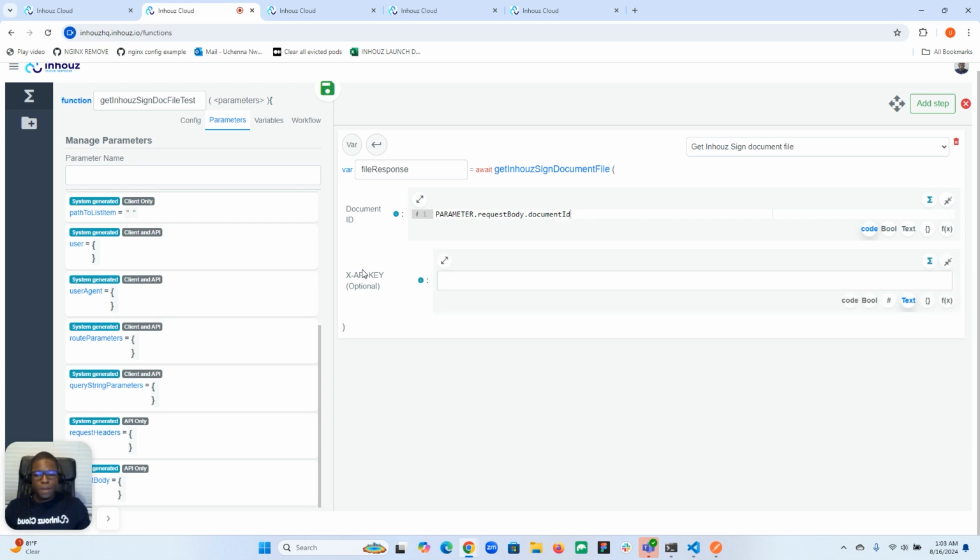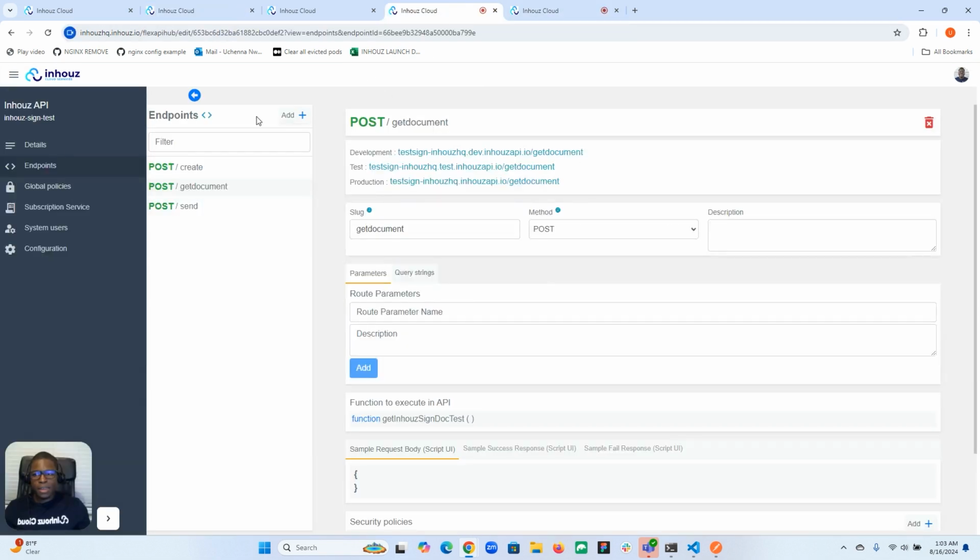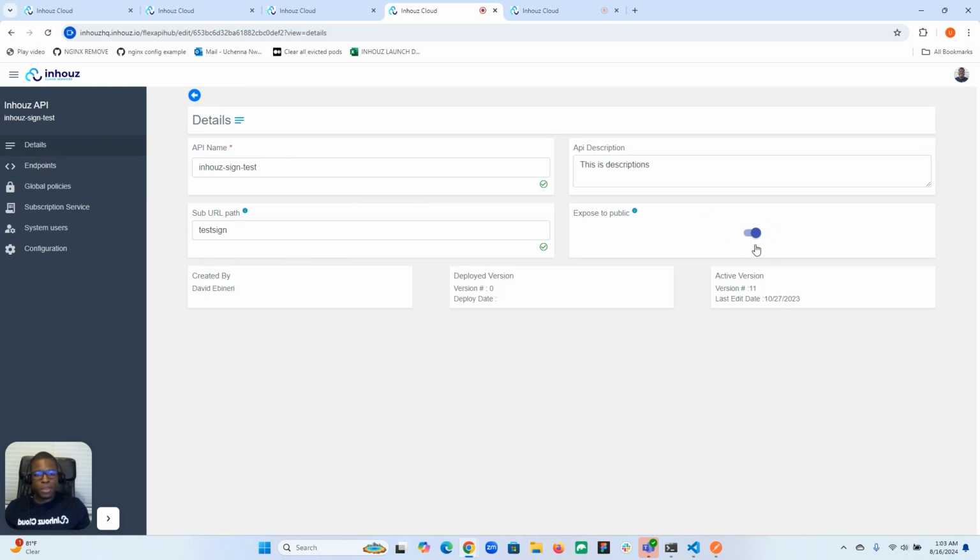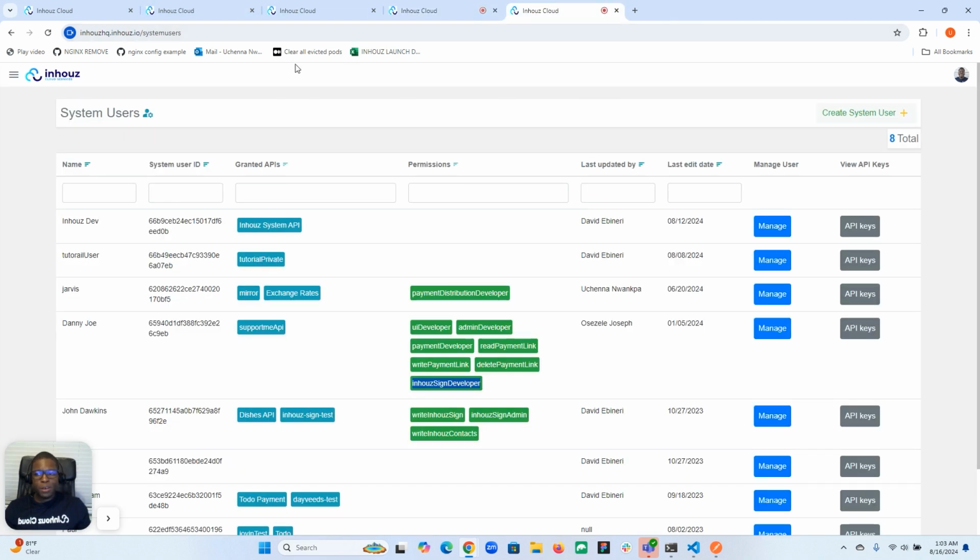All right, so our API endpoint, let me go back into it real quick, is exposed to the public. So for this API endpoint, we are not going to be using an API key to gain access, but with all in-house signed e-signature automations, you need an authenticated user. So we do have something called system users that can stand in place of an authenticated user. And we're going to be using the user called Danny Joe because this system user has the in-house signed developer access, which just means that they have admin access in the non-production environment.